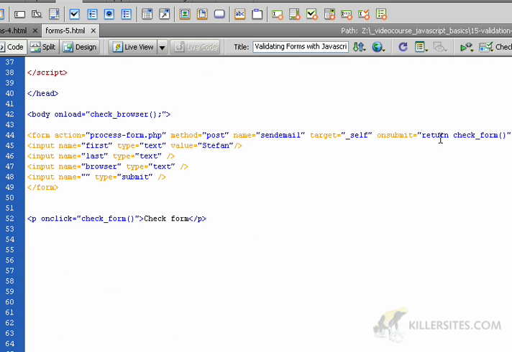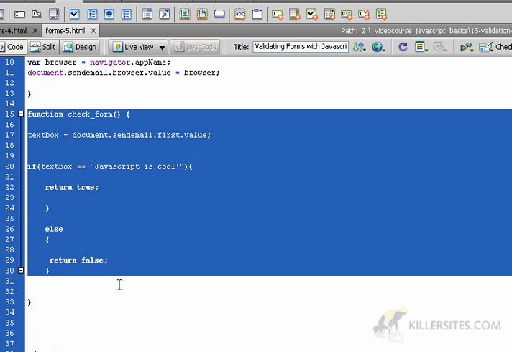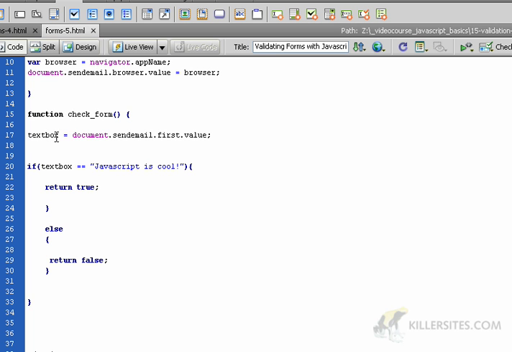So when the form is submitted, we run the check form function, which is this thing right here. First thing we do, we assign the text box a value, and that's whatever value is being held in the first input field. And we're saying if this text box variable has the value of JavaScript is cool, we return true, which will submit the form. Otherwise, we return false. But you know what? Let's give them a message too. Let's not just not send the form. Let's tell them why. Alert.